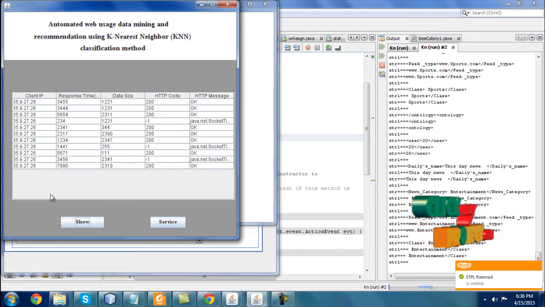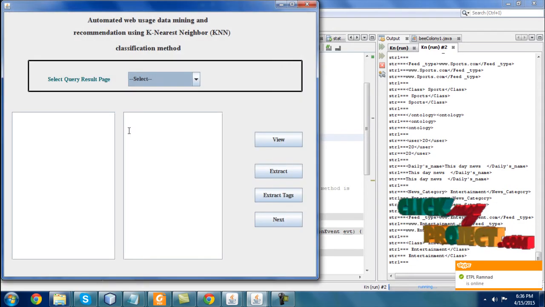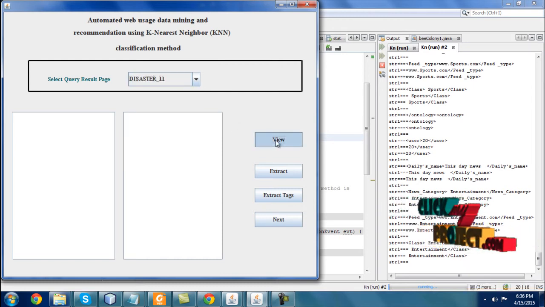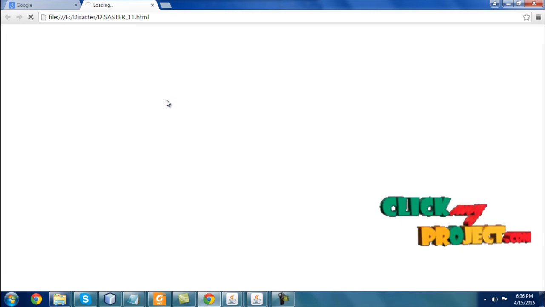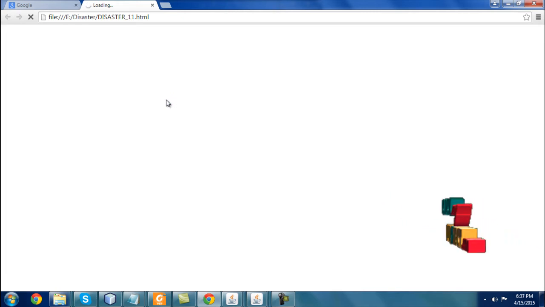Here I'm getting the response time, data size, and the HTTP code. Then I'm clicking services. Here I'm getting any one of the services. Then I'm clicking view. It goes to the browser to view the content of the data. It's taking some more time to view the data. It's loading the data. Yes, it moves to the browser. Then it will display the content of the disaster HTML content.